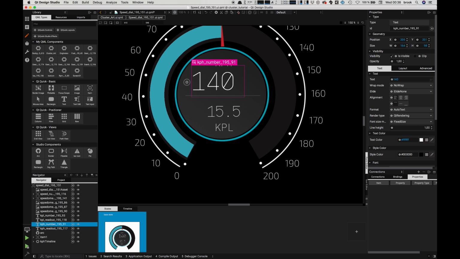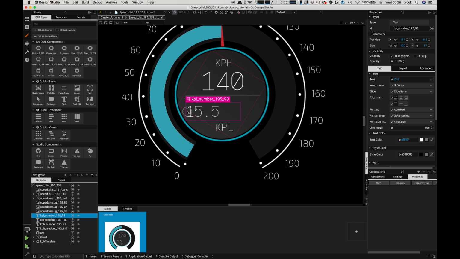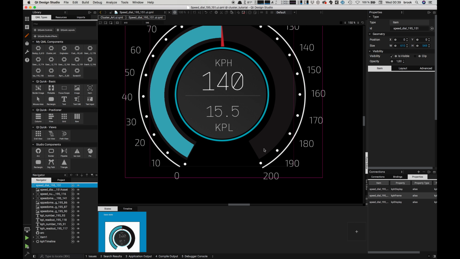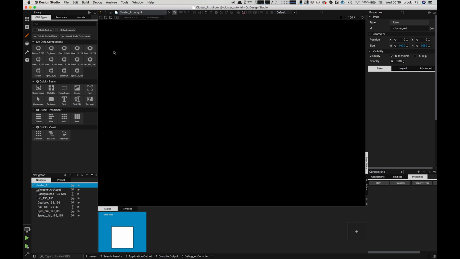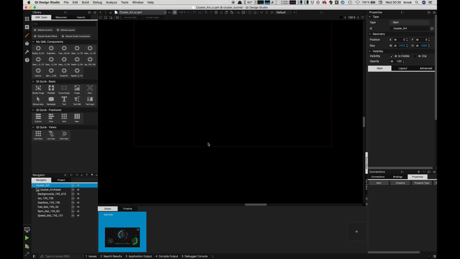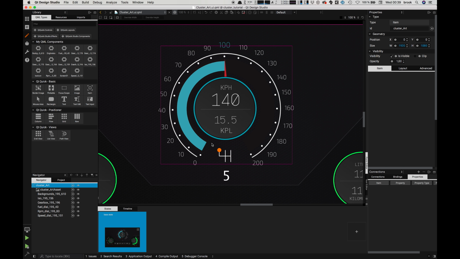And then we're going to scale our text object and center up the text inside it with the alignment here. Repeat that process for the one underneath. Then we'll come back up and select our speed dial. And we're going to set these bindings.